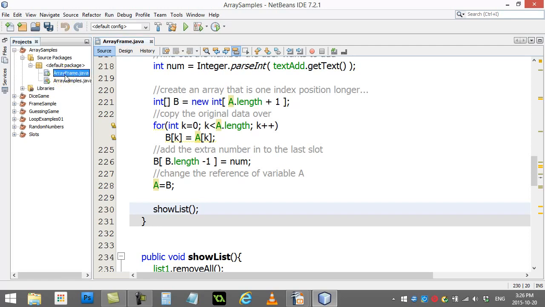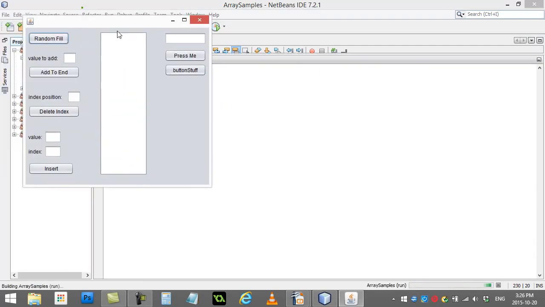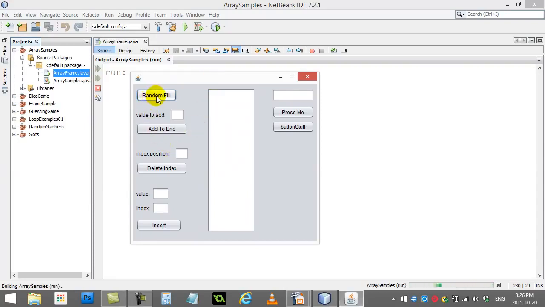So let's see this thing in action, because I know you're excited to see it probably fail, but it's not going to fail. It's going to be beautiful. I random fill. There's array A. I add a value. Let's add 1, 2, 3, 4, and add to end. Bam, we add it to the end. Let's add 99 to the end.